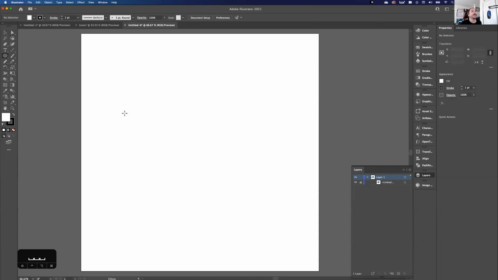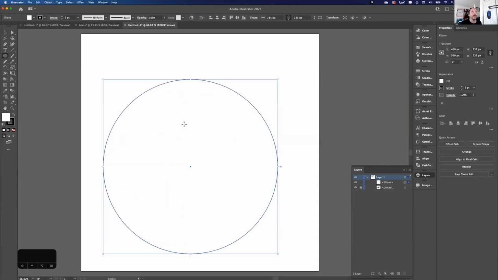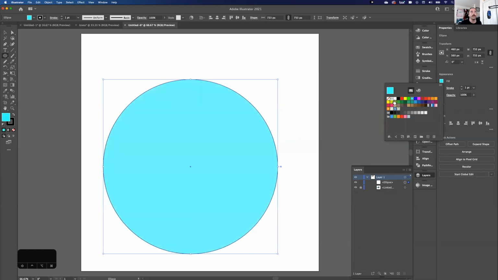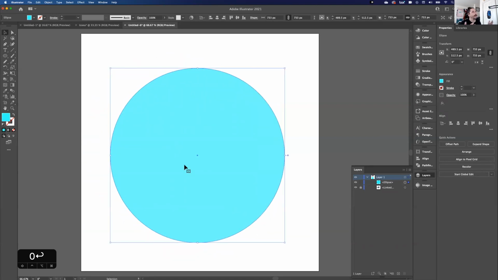So let's talk about Shapebuilder really quick. If I grab my ellipse tool, which is keyboard shortcut L, and I draw a perfect circle by holding shift and dragging. Let's give it a different fill here. It doesn't matter what you choose for fill. And I'm going to give it a stroke of 0. So I have one shape right now. And if I wanted to make a donut, what I want to do is cut the center of this out.